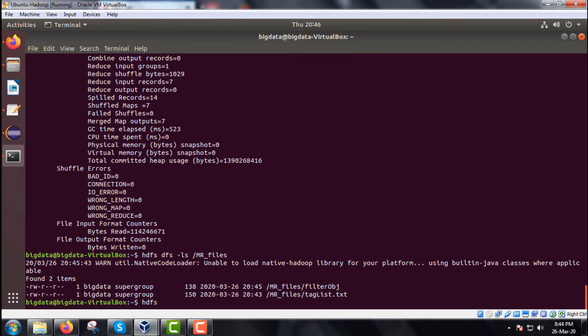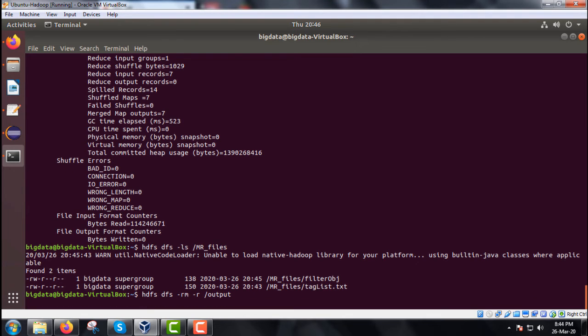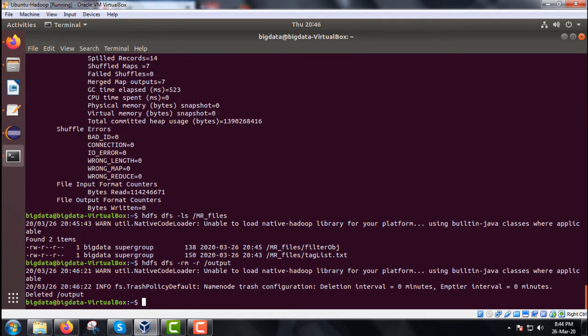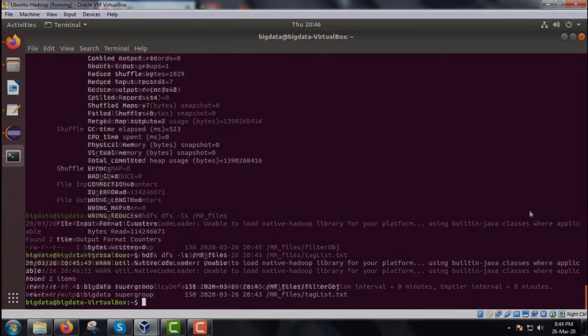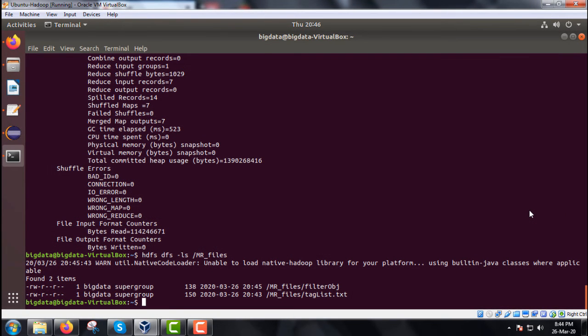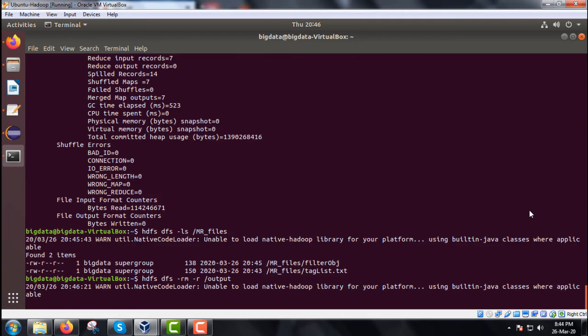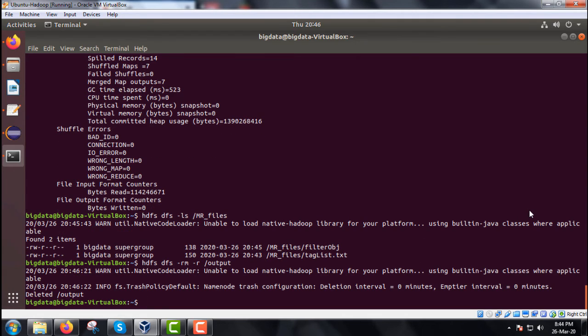Now we shall go for hdfs and then dfs rm -r output folder. So in this way you can find how the things are working. Now we shall delete the respective output folder here, because we are supposed to execute the next Java program. So hdfs dfs minus rm minus r output. So this folder is now getting deleted. So let me start with the next Java program.